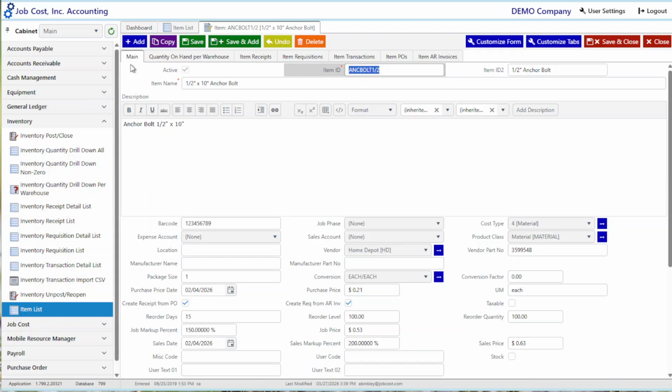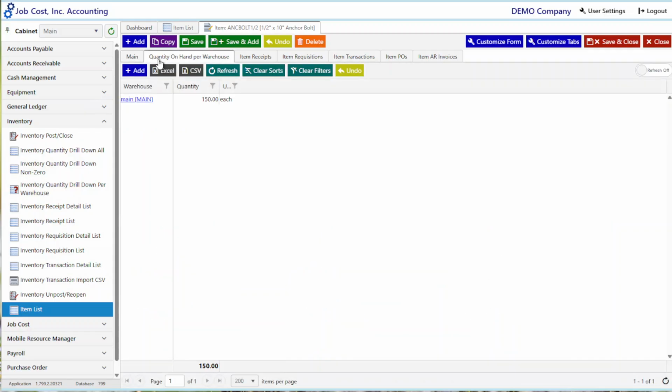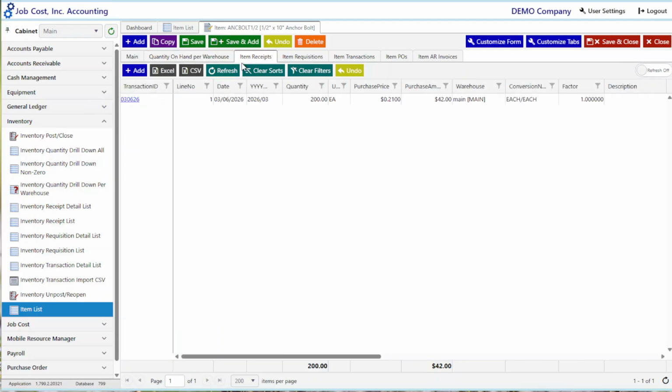The main tab is the inventory item record information. Quantity on hand per warehouse is the quantity of an inventory item currently available on hand at each warehouse. Item receipts will show all receipts related to this inventory item. Item requisitions will show all requisitions entered for this inventory item.